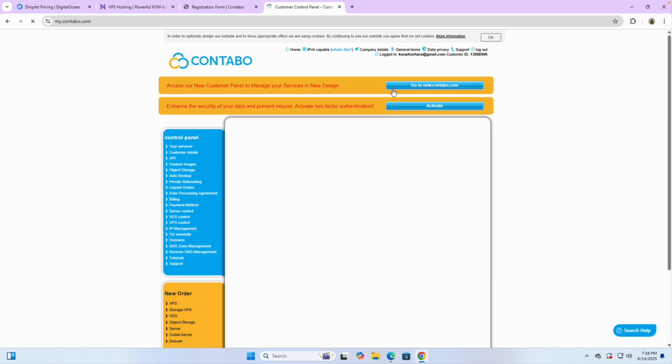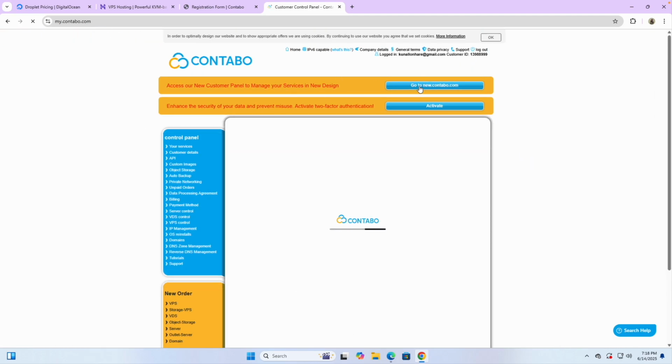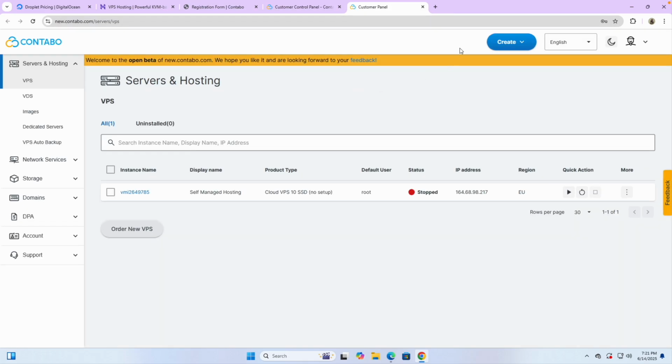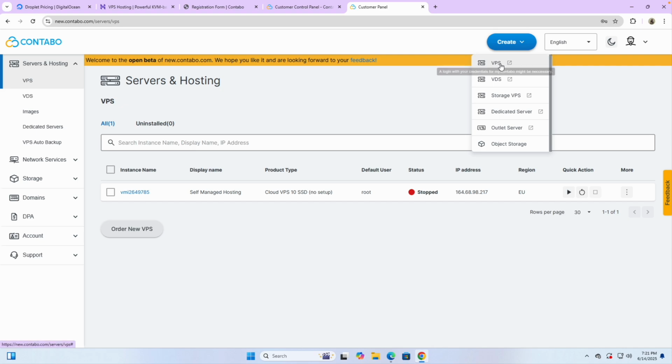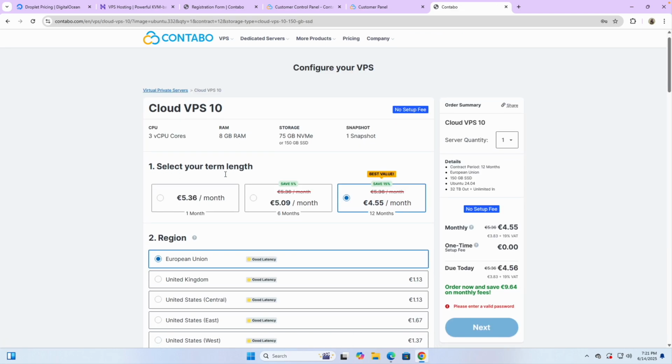Okay, so currently they are testing their new platform, that is new.contabo.com, but maybe in future you may see the new interface. So just click on this for now, click on new.contabo.com, and after this click on create and get a new VPS server. You will find it very cheap. Let's wait. You can see it will start from $4. Just go select the VPS server here.